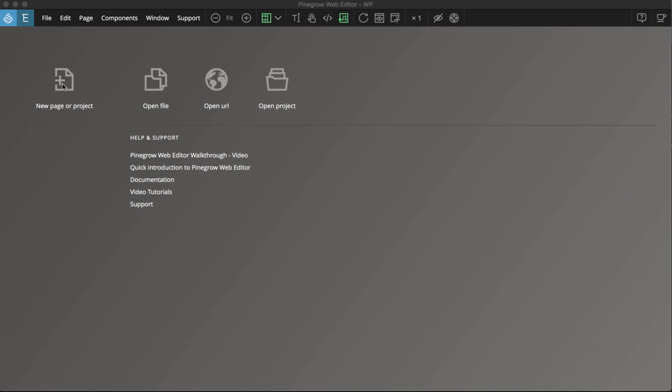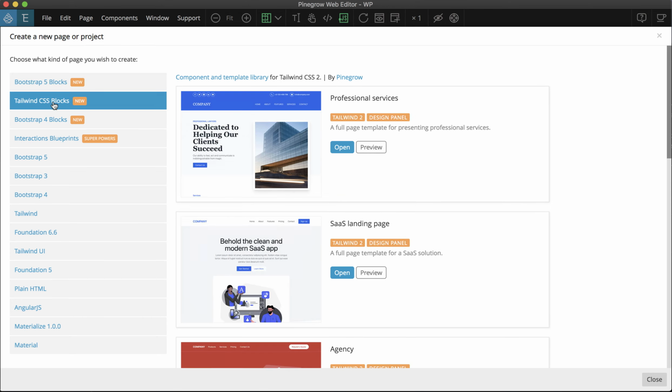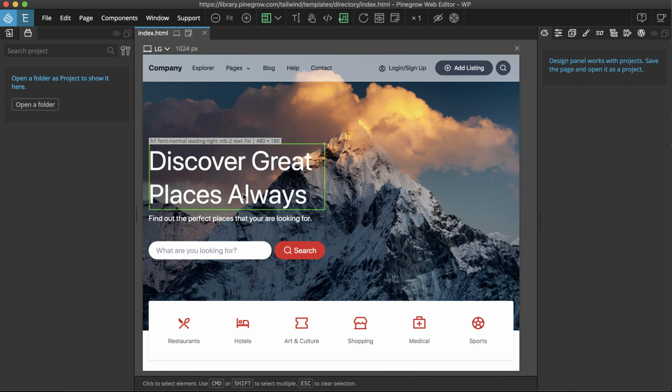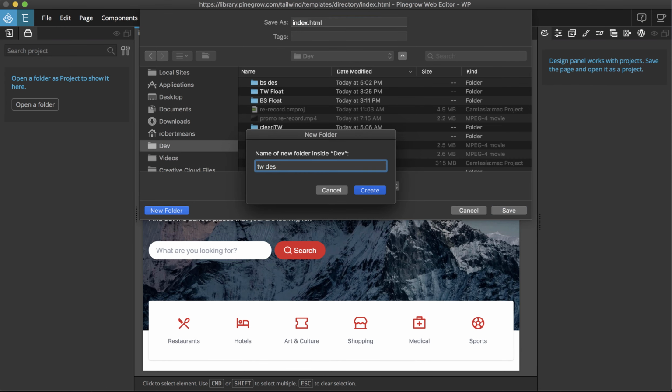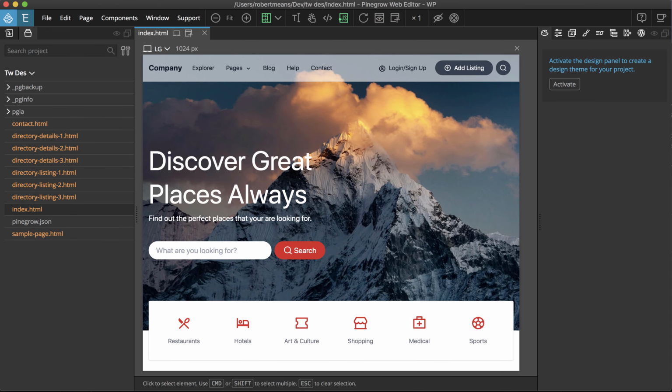I'm going to go to New Page or Project. I'm going to select the Tailwind CSS blocks, although we could select either a Tailwind or a Tailwind UI project. Then I'm going to scroll down and select the directory. The design panel only works with projects, so make sure that you reopen your page after saving as a project.